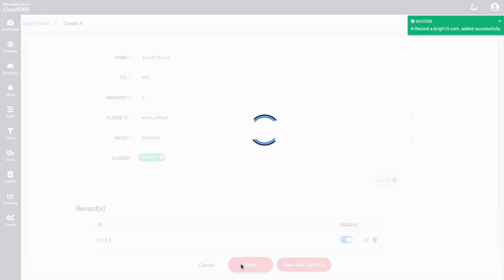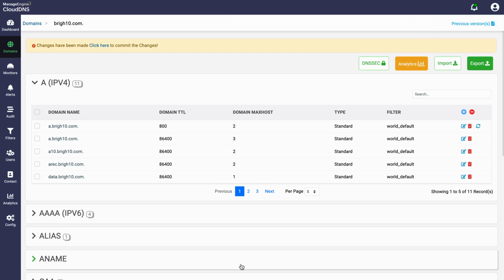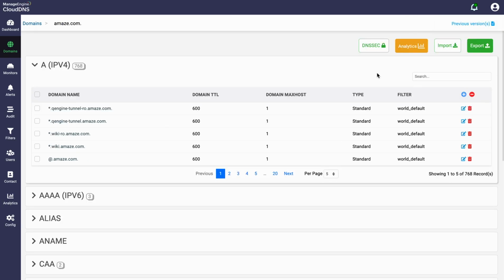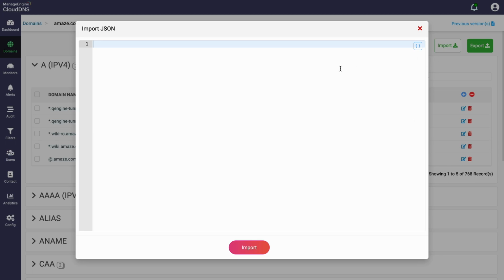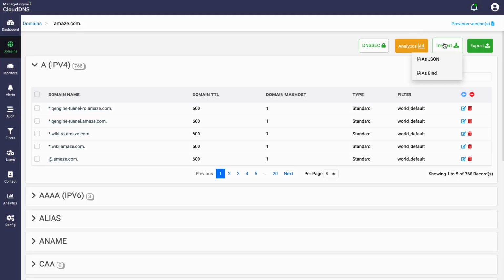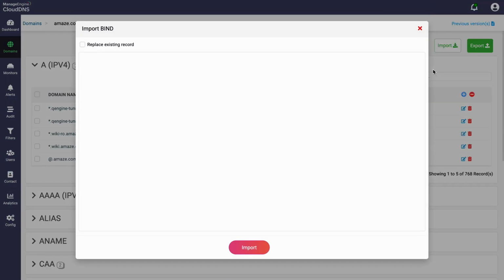So you can see the particular record is created under the domain brighton.com. You can add your records one by one or bulk import them using the import button over here. Using this import button, you can import your zone files as JSON or as BIND. If you click on import as JSON, you can copy your JSON file over here and import all the zones in one take, or you can import them as BIND. While importing as BIND, if you want to replace the existing records, you can just click on this checkbox and click on import.